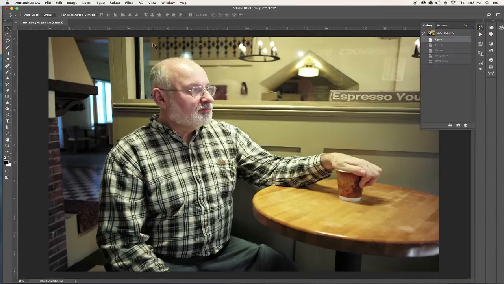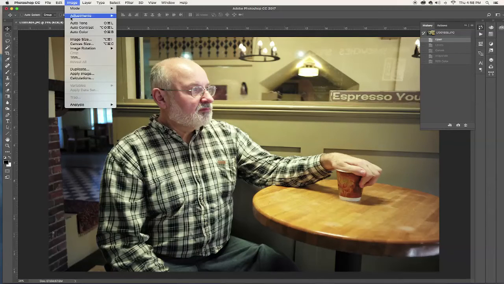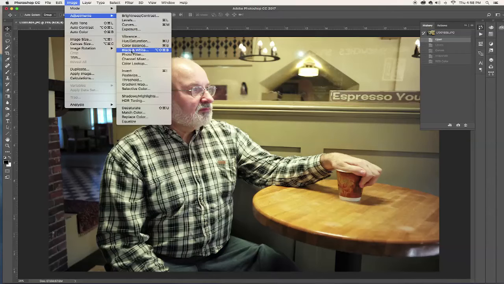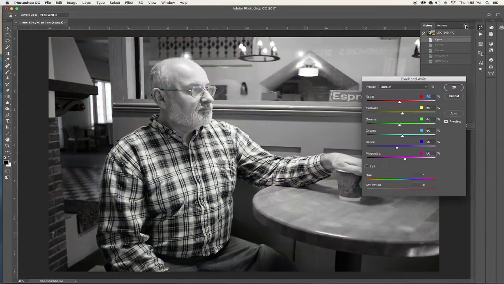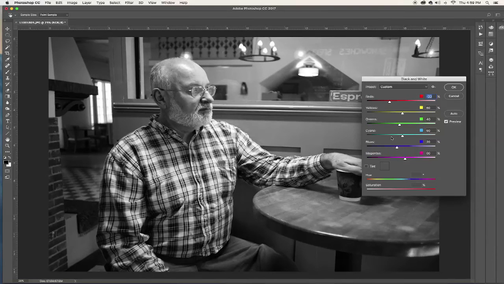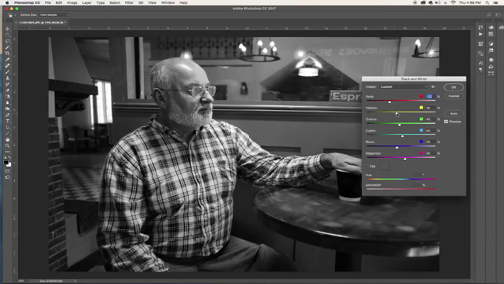Go to open. This is a JPEG. And I'm going to go to adjustments, and then I'm going to go down to black and white. What this gives me is much more latitude as far as controlling this image goes. Now if I go in here, I can give this a little bit more contrast like that, and add a little bit more. That looks pretty good.